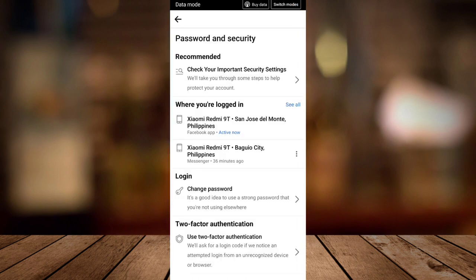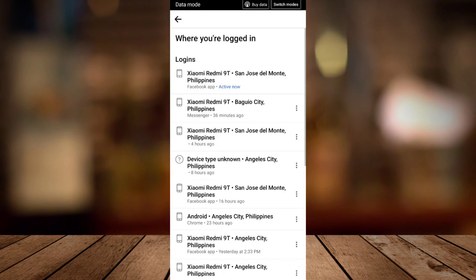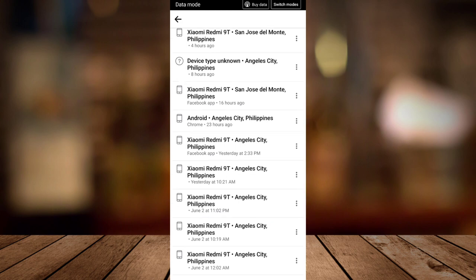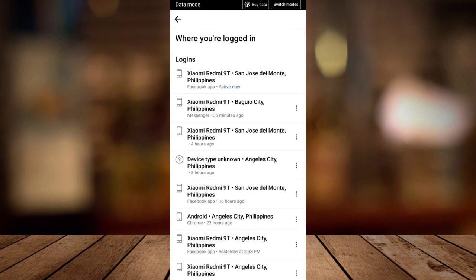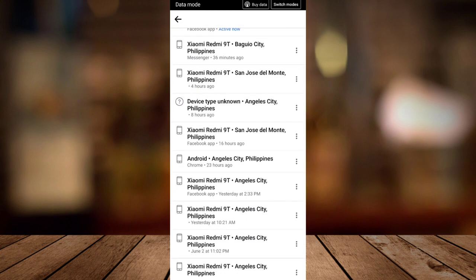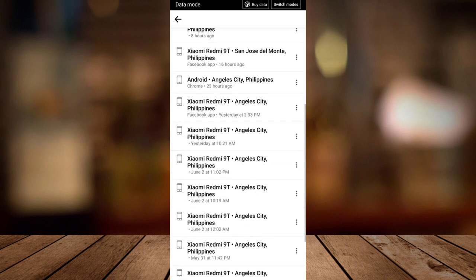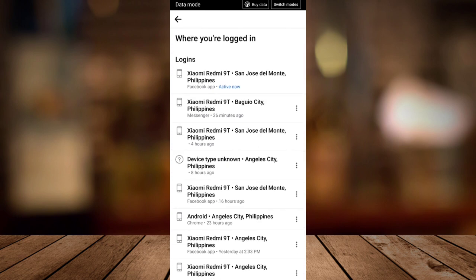Here on password and security, you'll find where you're logged in. So you just tap this see all, and here you'll find all the locations where you log in. But if you notice that there is a location that's actually not you, and you want to log out that one, all you need to do is tap the three dots right beside that location.